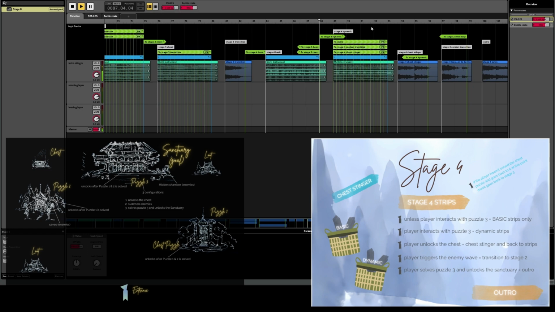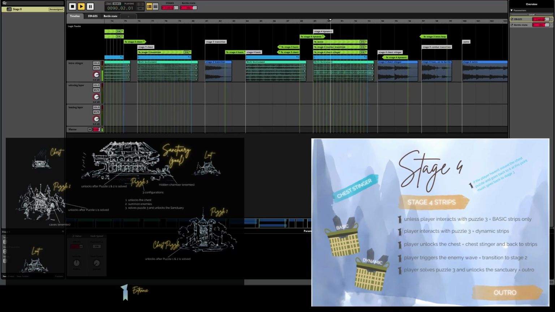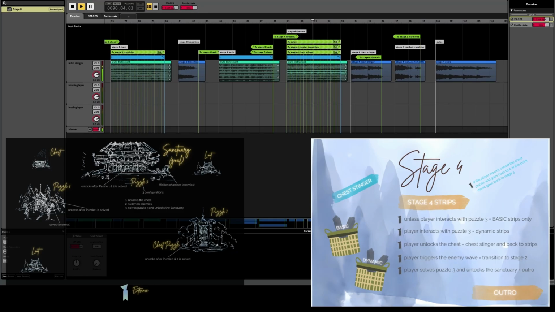So here we are in the last stage and we go interact with the third puzzle. So we get our basic and dynamic strips again. If you remember, this puzzle has 3 positions and one of them unlocks the chest. So the chest appears based on solving the puzzle. So let's say we do that. We go towards the chest, we open it and loot it. So that gets us the chest sting. And that goes back.